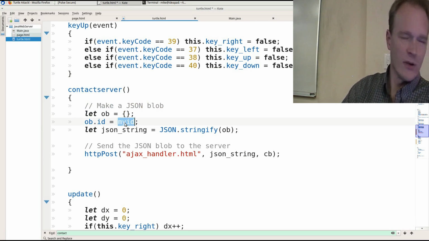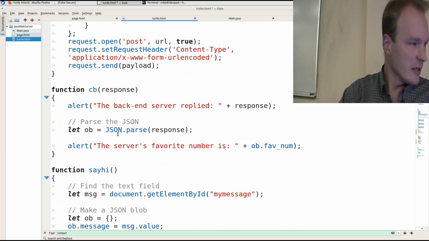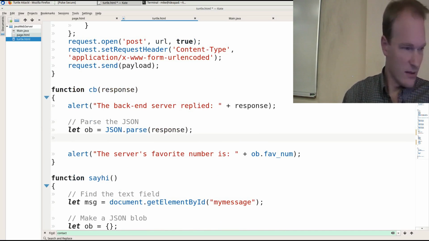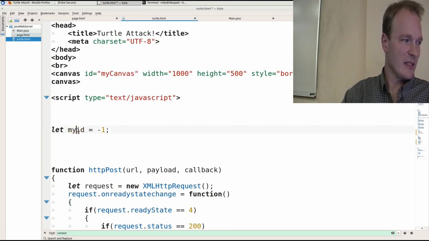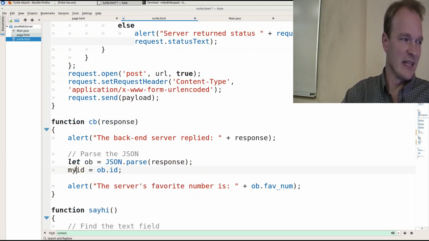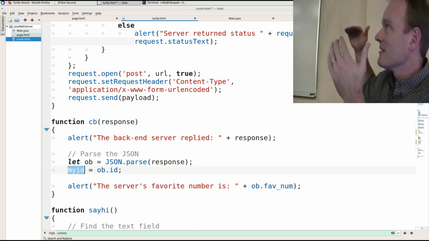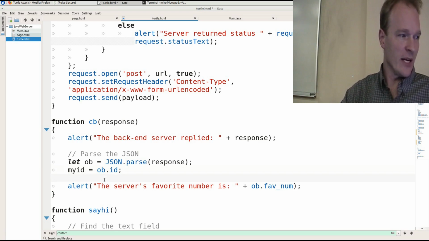But thereafter, it's going to be whatever the server told me it was last time. Do you agree? Because in my callback, I'm going to say my ID equals ob.id. So whatever ID the server sends back to me is going to get stuck in my ID, and the server will send me back a valid ID. It won't be -1, and so I will never again send a -1 to the server, so it will never again make a new ID for me.